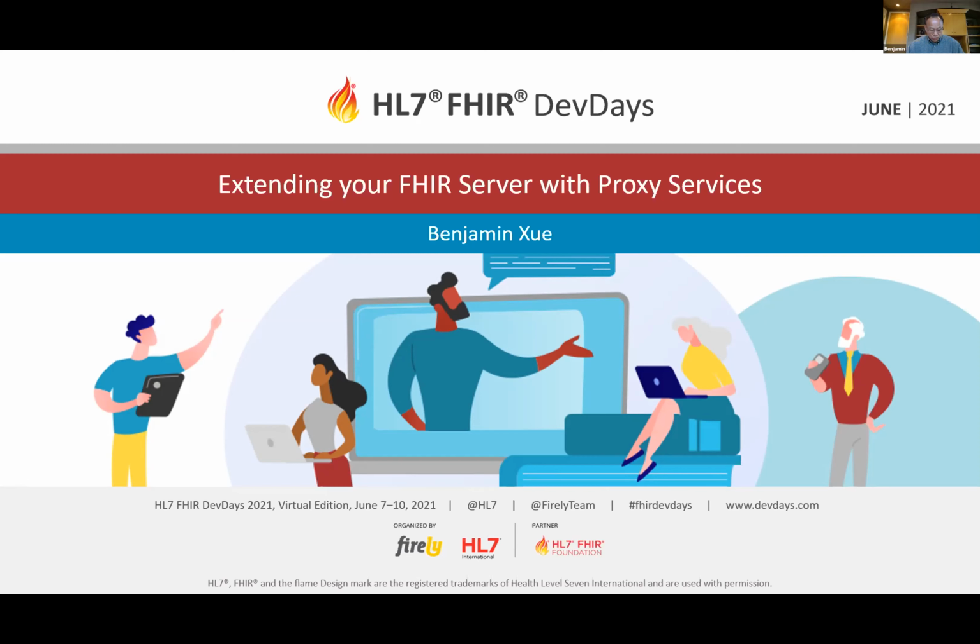Sure, we'll see if there are any questions. But again, thanks so much for your time here. Those are just two examples that you can always extend your FHIR server, particularly if you're using some open source server where you have more control in terms of what capabilities you can add on top of that.